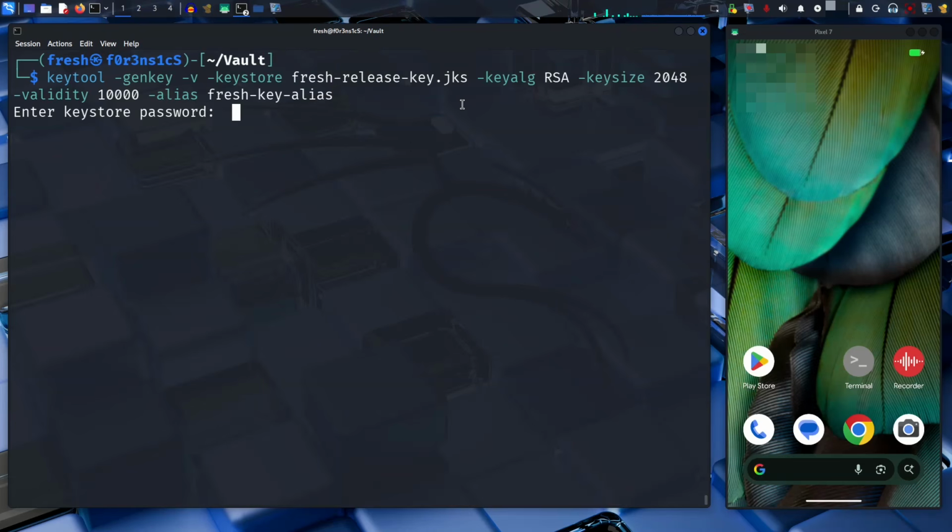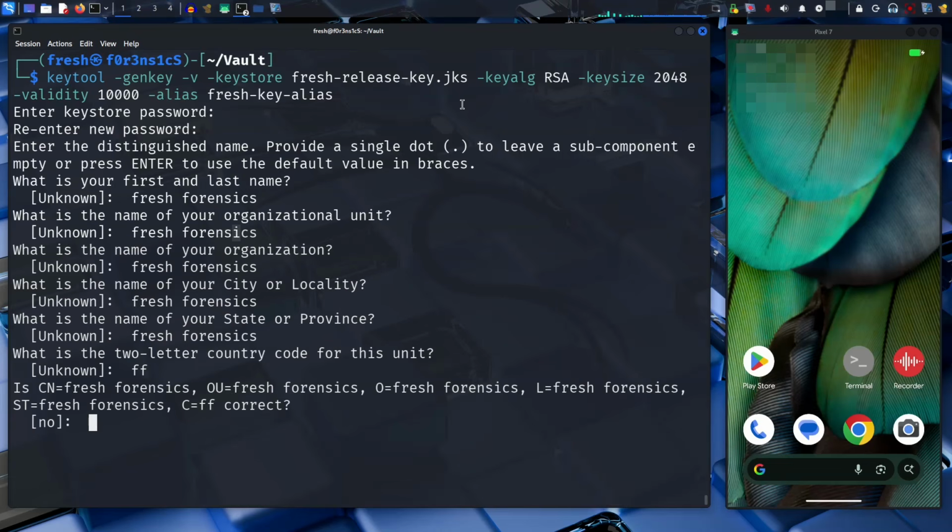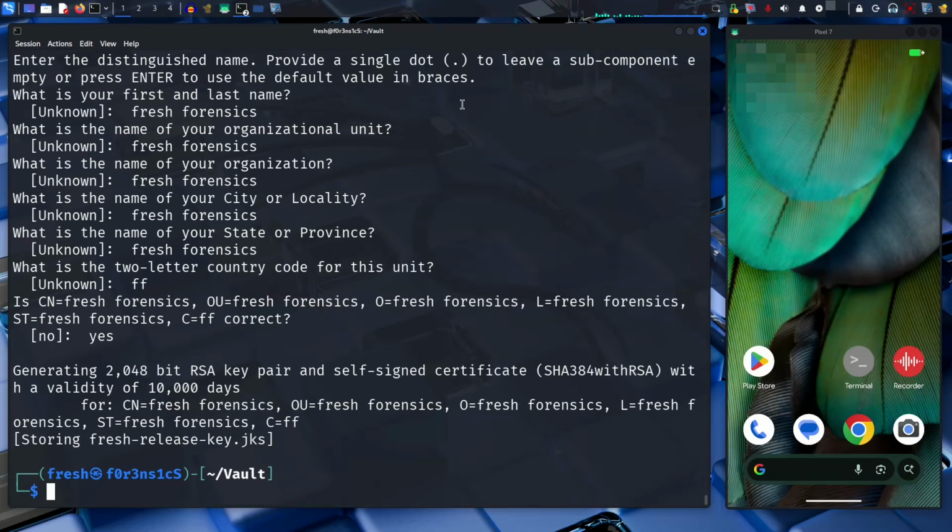You're going to hit enter, and you have to create a keystore password. Re-enter the password, and then you have to provide some details. You don't actually have to provide real details for this. Just make sure that you type yes at the very end, otherwise it'll make you cycle through everything again. So I'm just going to type fresh forensics for everything. And finally, at the very end, type yes to say that yes, this is all correct.